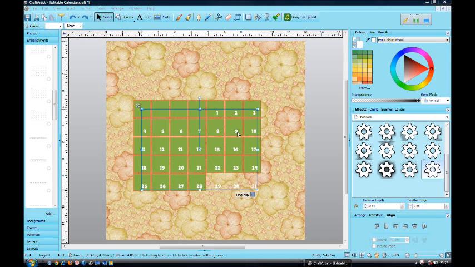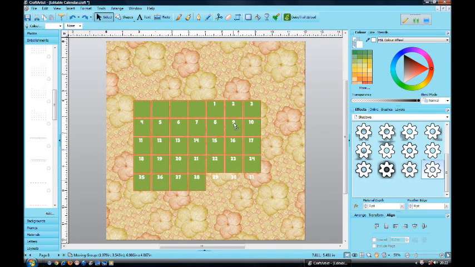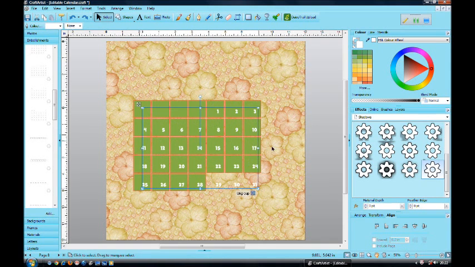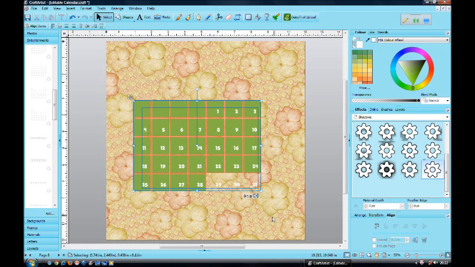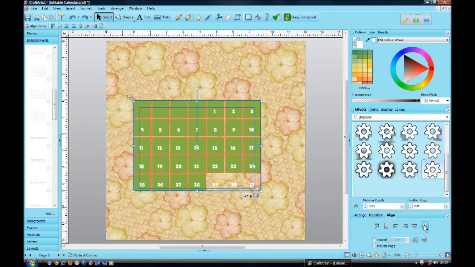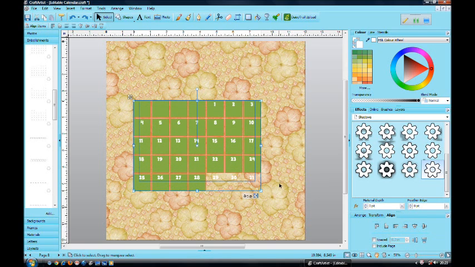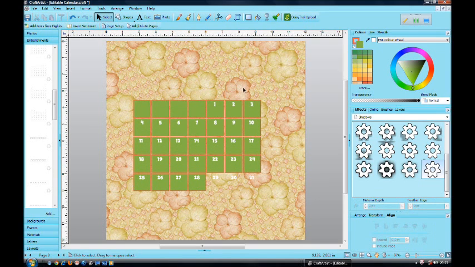You can either align the numbers in the boxes by eye, or you can do it using the Align tab. So we will group both the numbers and all the boxes by drawing an imaginary box around them. Come down to the Align tab and I'm going to click on horizontal center, vertical center, and then I'm also going to click on align top, and that's where they're nicely positioned now.